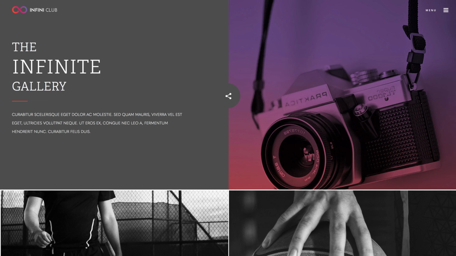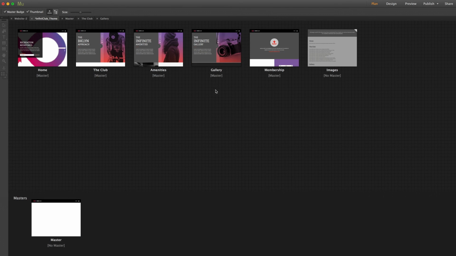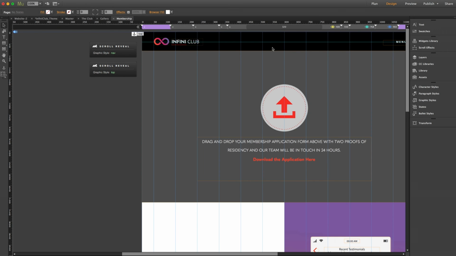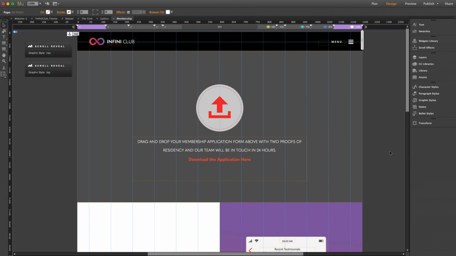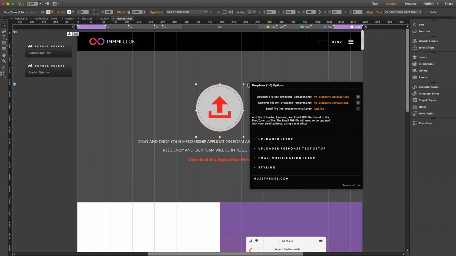And lastly, jumping over to our membership page, as I mentioned earlier, we have our drop zone widget integrated here, which is giving the user the ability to upload files directly to you to be sent via an email notification. Now inside the settings panel, there are 3 PHP files that need to be present, as I mentioned earlier, and it has to be uploaded directly via this settings panel. So make sure to check out the drop zone tutorial as well on more details there.